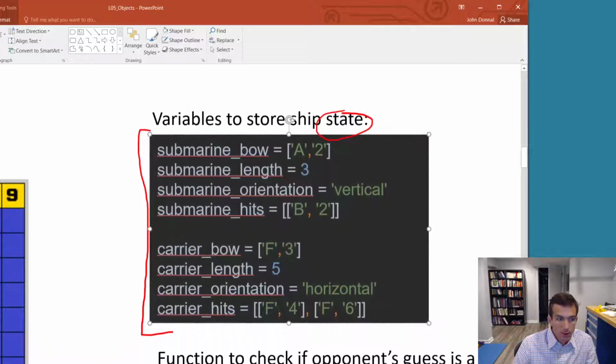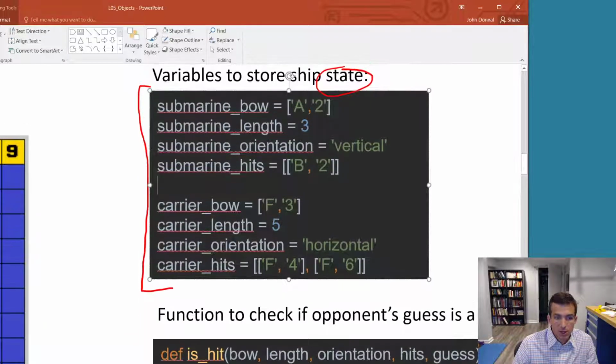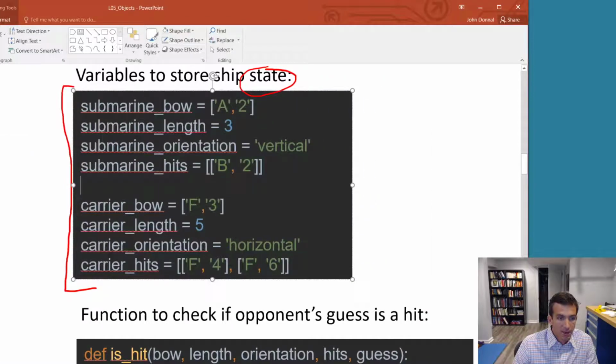Right? And so here's the definition of this function. This is the top part of it. We'd have to put in this many parameters. You see that? That's kind of a mess. We have a function that takes in a bow coordinate, a length number, an orientation value, whether that's the string horizontal or vertical. I'm actually passing in hits. We've decided that's not strictly necessary, but we'll find that it's useful. And then actually the guess. So you see that this function requires some knowledge about the ship, which is captured in the first 4 parameters. So these represent the ship.